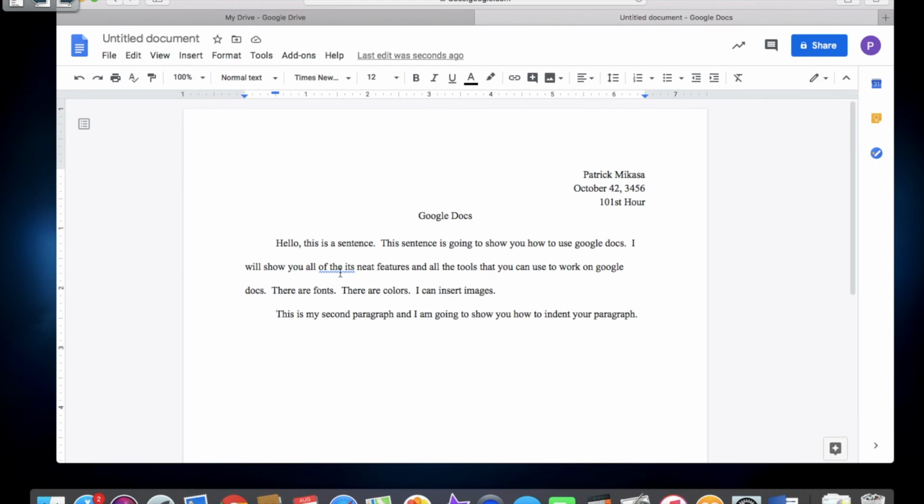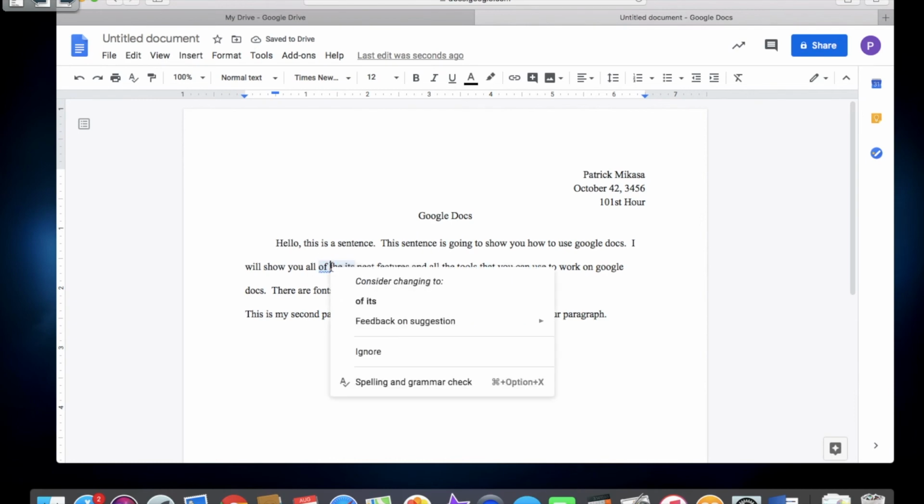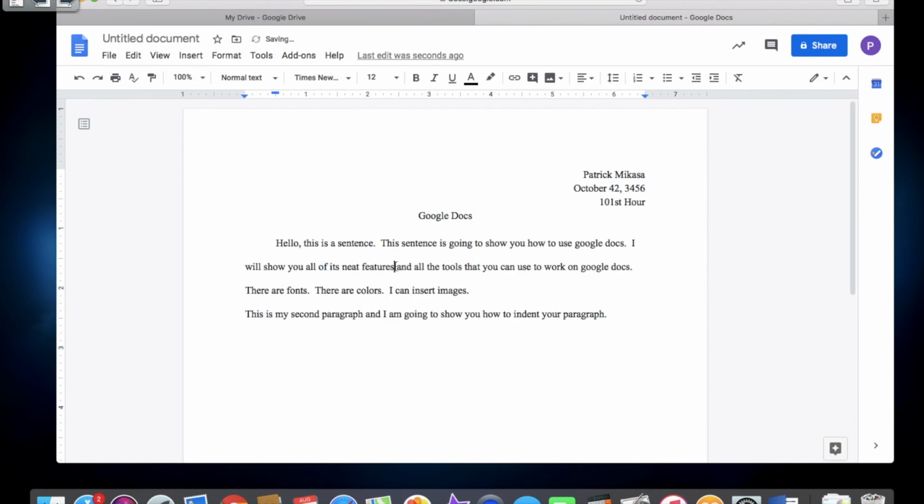Now, these are some of the features that we can do when it comes to formatting. Now, the next button here, we have numbered lists, as you can see here, and we also have bulleted lists, all right? So let's pretend you want to make a bulleted list of its neat features. So for example, my sentence says, hello, this is a sentence. This sentence is going to show you how to use Google Docs. I will show you all of its neat features and the tools that you can use to work on Google Docs. There are fonts, there are colors, I can insert images. Let's pretend I want to make these 3 sentences into a bullet.